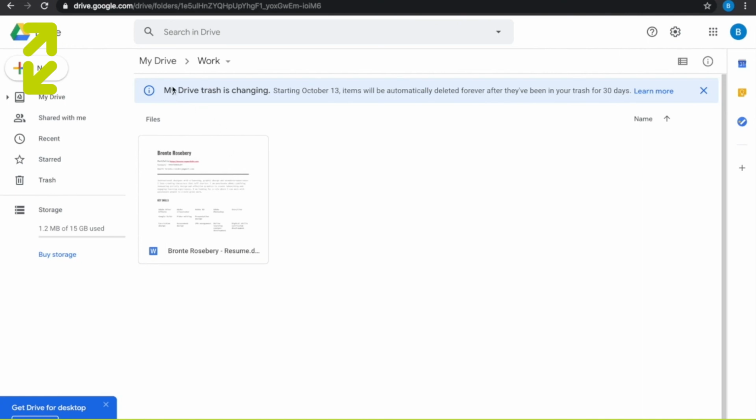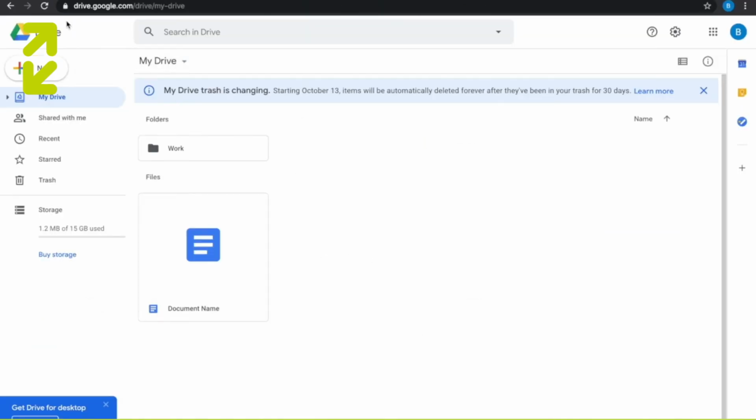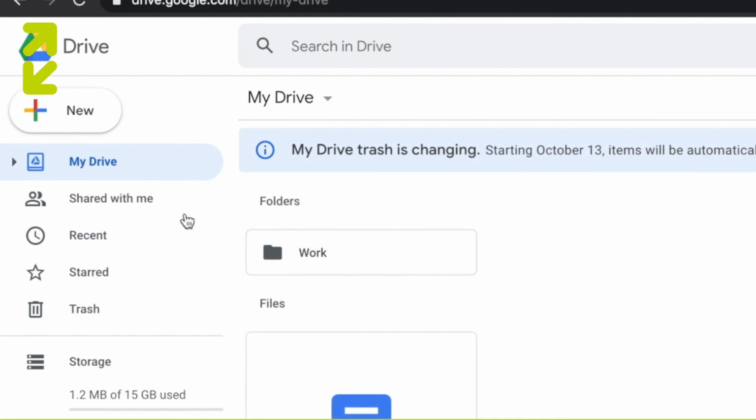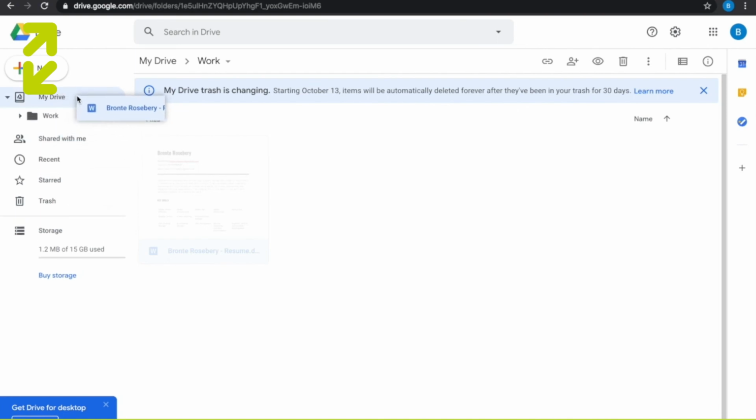To go back to my Drive page, I can use the navigation at the top here, or I can select My Drive on the left navigation menu. If I want to move the file back out of the folder, I can just click, hold the click, drag the file over to my drive, and drop it.